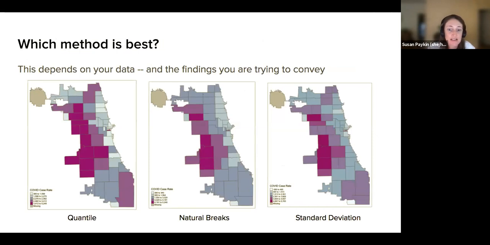And next, please. So here are these three City of Chicago maps of the quantile, natural breaks, and standard deviation maps. Choosing the best one for your data is definitely not a precise or exact science all the time. It often takes exploration. It often takes some trial and error and looking at your data in different ways. Whichever method is best is really going to depend on your data and also the questions and answers that you're trying to investigate and the findings that you're trying to convey. Another factor in this might be the audience that you're sharing this information with.